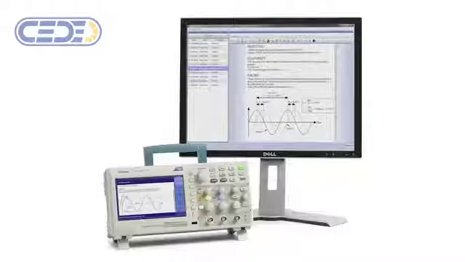The integrated courseware feature of the TBS1000B EDU eliminates the need for printed manuals by displaying lab content directly on the oscilloscope, providing educators with a way to efficiently manage and update lab material and reduce printing costs.